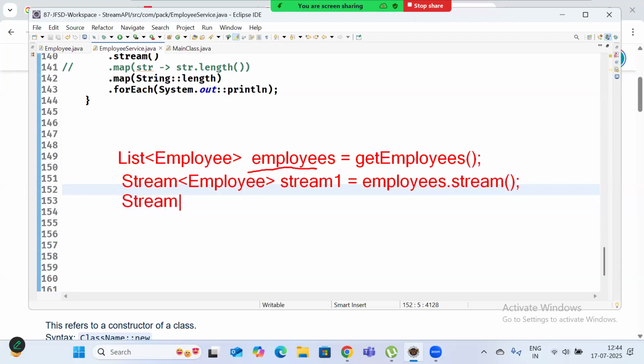Stream of String, stream 2 is equal to stream one dot map. Map is a method. It has one parameter. The parameter is of type Function interface, so we can pass a lambda expression. Tell me what this map has to do. It has to take the input element as Employee and return a String, only the name of the employee. It should produce exactly one output for one input.